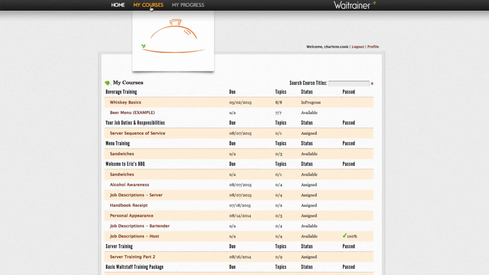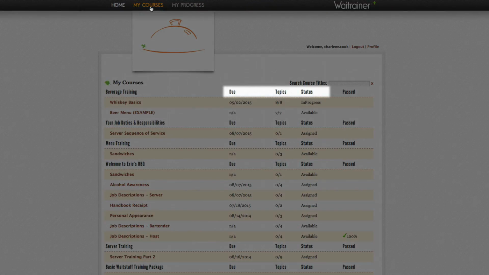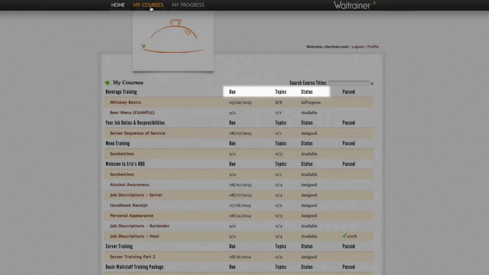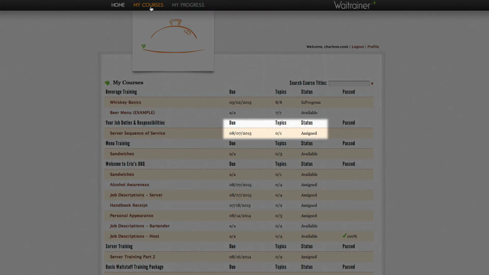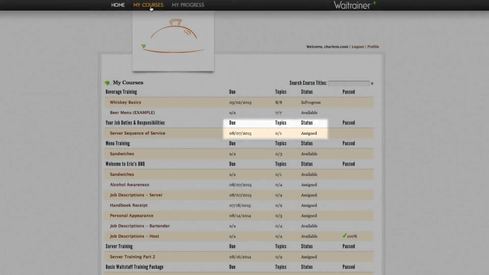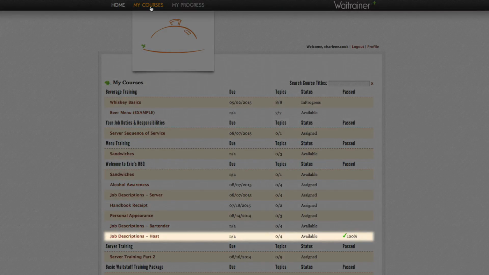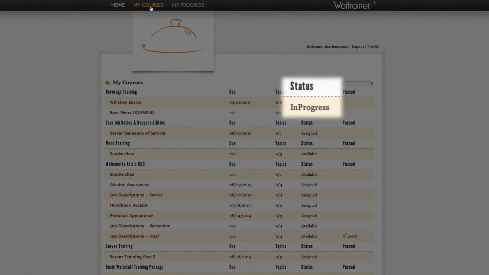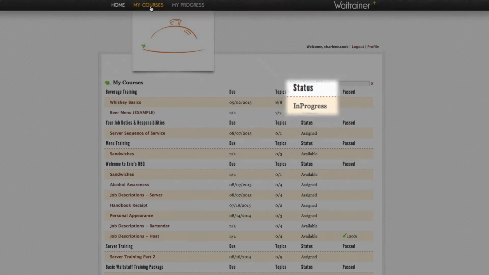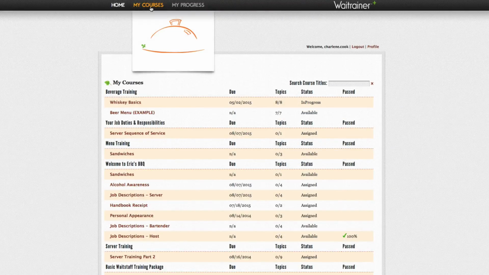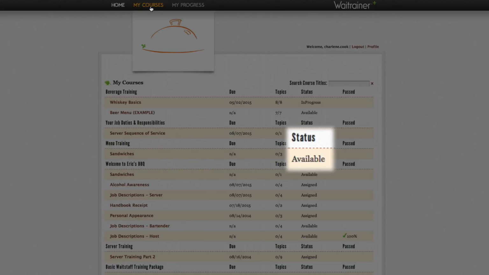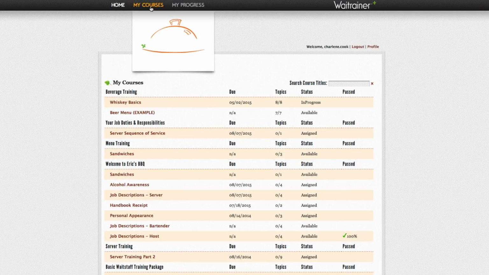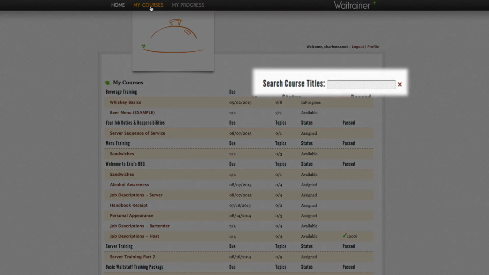Here you can see all of your courses, their due dates, the number of topics in the course, and their current status. If a course is listed as assigned, you will see a due date. If you have already passed the course, you will see a green check mark and a score under the Passed title. If you have started a course but have not completed or submitted it, then the status will read In Progress. If a course has been made available to your position for training but not assigned, then it will be listed as available. You can search for a particular course by using the search field on the upper right-hand side of the My Courses page.